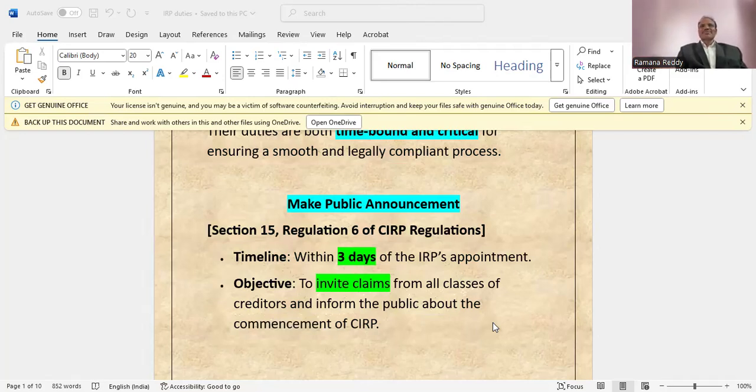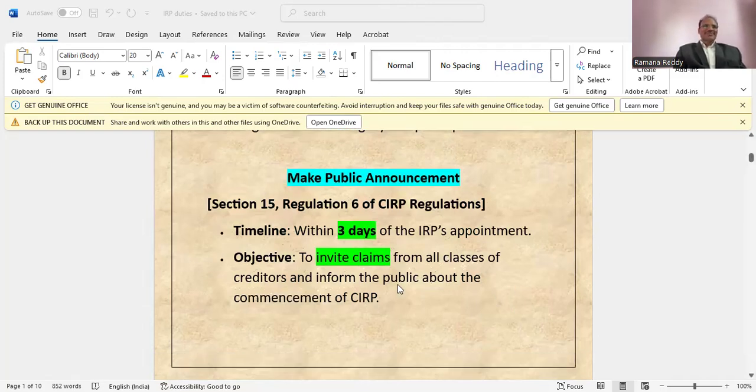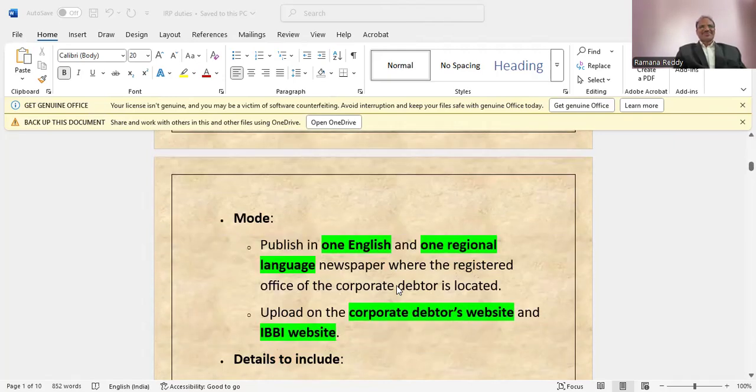The first one is making a public announcement. As per section 15, regulation 6 of the CIRP Regulations, the timeline is within 3 days of the IRP's appointment; the public announcement has to be given. The objective is to invite claims from all classes of creditors and inform the public about the commencement of CIRP.